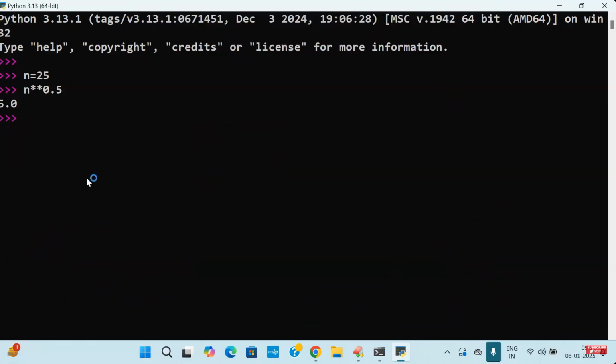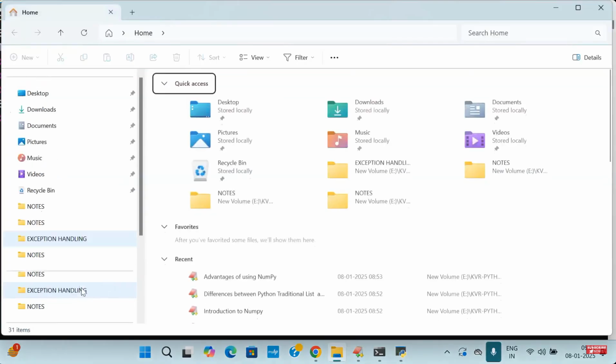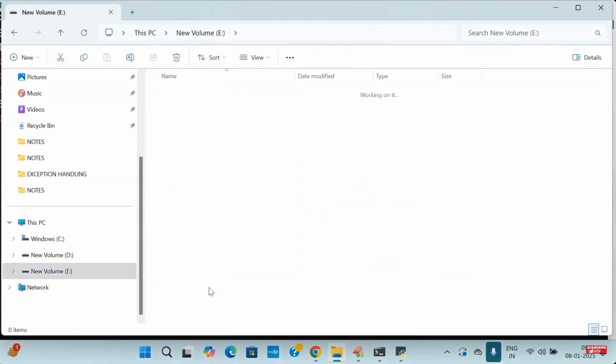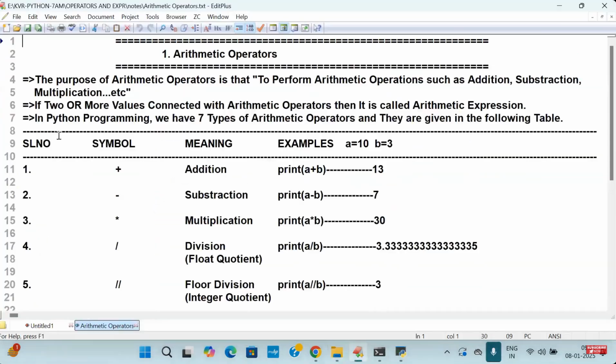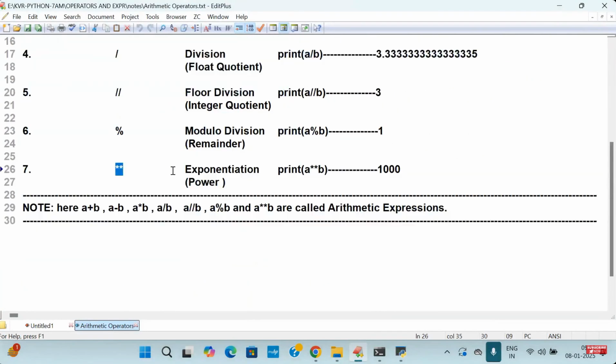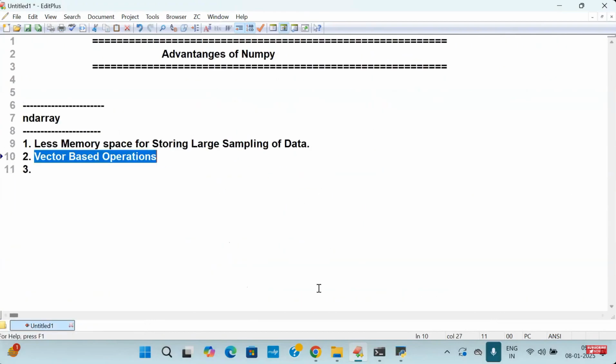This is through logic. I will give this to all the students. My Python notes also I will give you, because I cover it in the operators topic. In the operators topic, you will come across the arithmetic operators concept. There you have the arithmetic operator names, and the star star operator is called the exponentiation operator. You will come across that in the normal Python class.